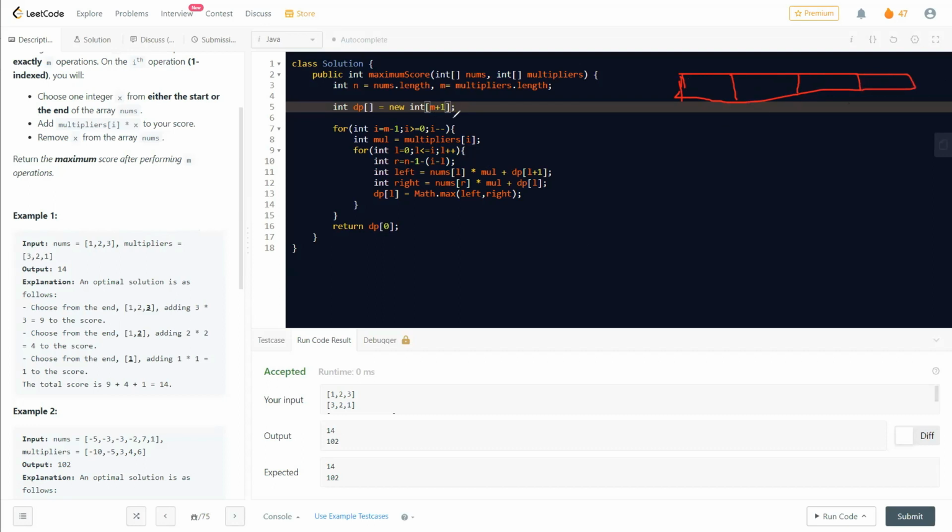Fine, that's the DP array we created, and now we started with i equal to m minus 1 till 0. So first thing is i was m minus 1, right? This is our DP array, so that should be clear. When i is m minus 1, if we just look in this array, it's 0, 1, 2, 3. 3 was the length of the multiplier, so m minus 1 is something like this.